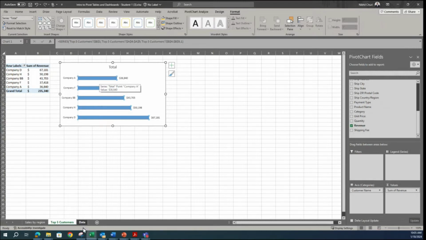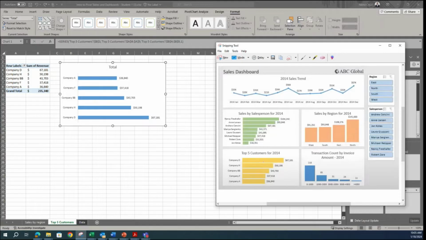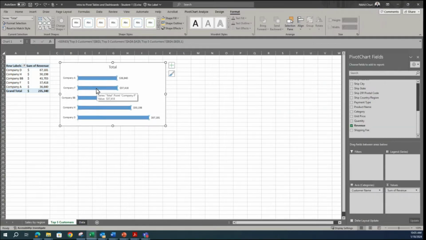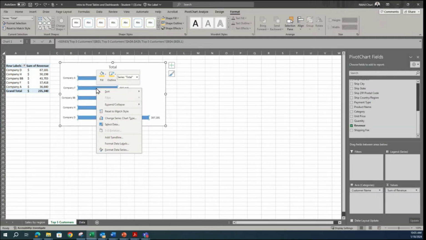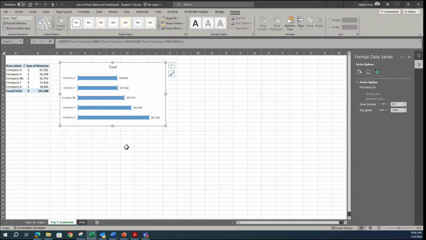Next part is let's visually beef up these bars. So I'm going to right click on any of the bars over here. Say format data series. Currently the gap width is 182%. I'm going to make it 30%. This looks right to me.